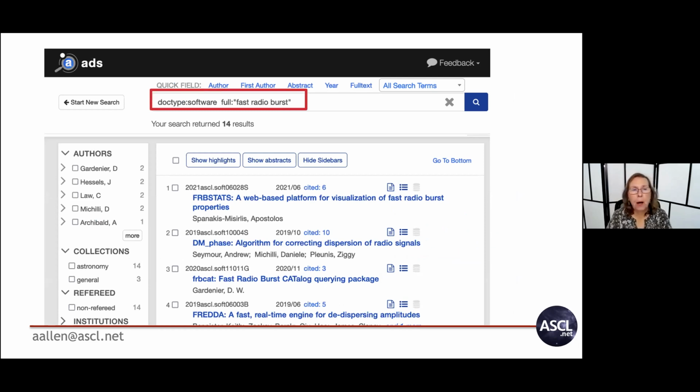And registering your code in the ASCL also makes your code more discoverable. It increases the discoverability of the code because you can search for it not only in Google Scholar, but more particularly in ADS and other indexers as well. In ADS, you can use the software doc type to pull up just software records, and then some other field, such as the full text field for, in this case, fast radio burst, and that pulled up FRB stats. So, increased discoverability and searchability. That was one of the points that Chris Erdman brought up yesterday, that sometimes software gets left behind. We're trying to make it easier to find.